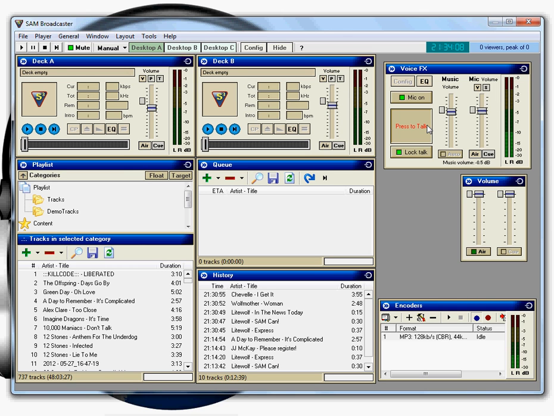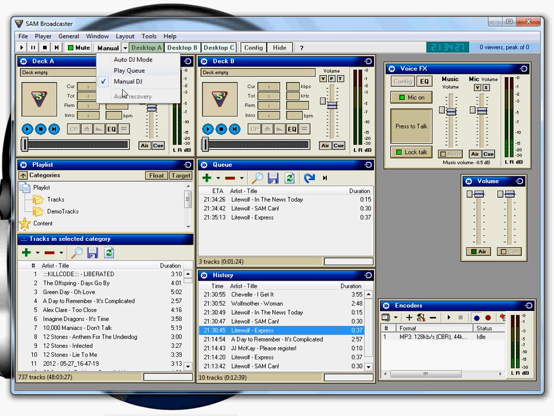Now for music. In most cases, the music will be stored in the track selected category. You can load items either from here or from your history into the queue. It's very important at the top to choose which type of DJ mode you're going to be in. Sam Broadcaster will typically default to Auto DJ.